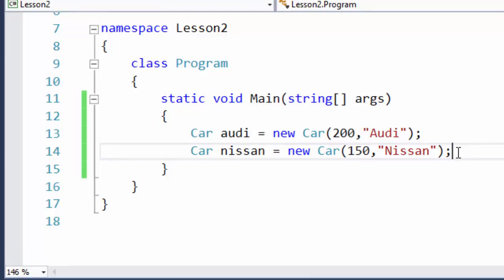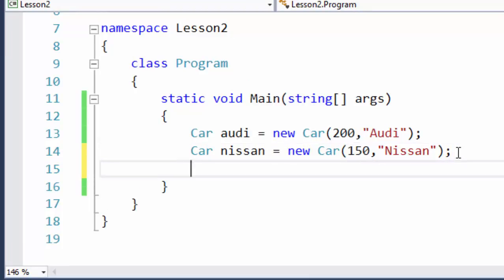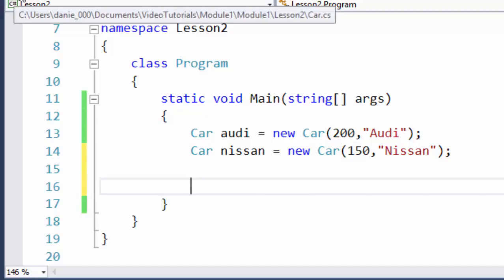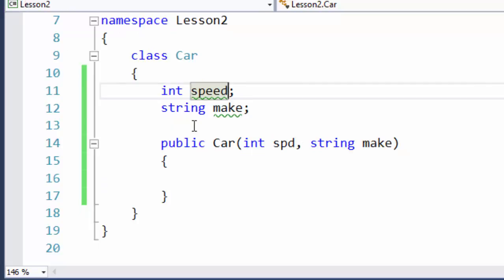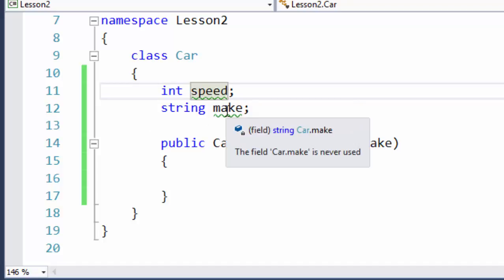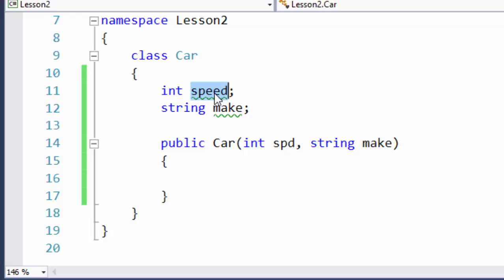Let's do some Console.WriteLine stuff, but we've got to do a few steps first. So this is kind of one of those pay attention as I go kind of parts now. So it says here car.speed is never used and car.make is never used. So this value and this value is empty, it's not being used.